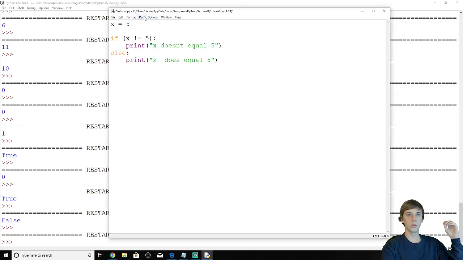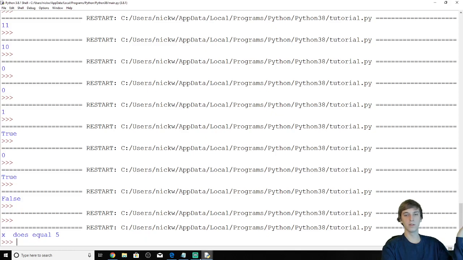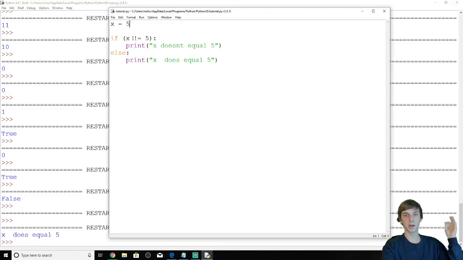Oops. So we're going to print X does equal 5. Let's see. So look, X does equal 5. X is equal to 5. So we're checking: if X doesn't equal 5, we print X doesn't equal 5. Otherwise, that means X does equal 5, so we print X does equal 5.